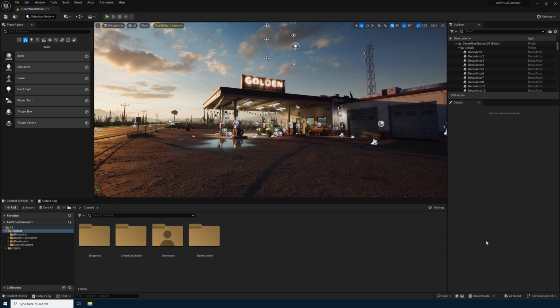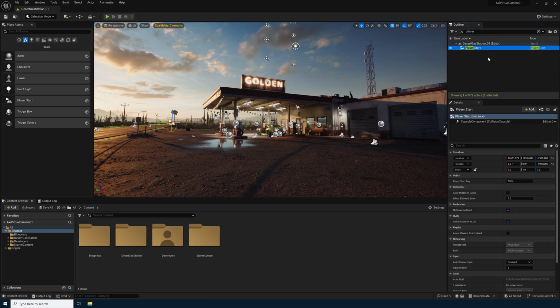Once our project reloads, after changing all of our project settings, we will come up here to the outliner, and in the search bar, we will search for player start. The player start will render as a sphere in Aximmetry DE Composer. You can move the player start out of the view of your Aximmetry camera, or you can just delete it. I will just go ahead and delete this player start.